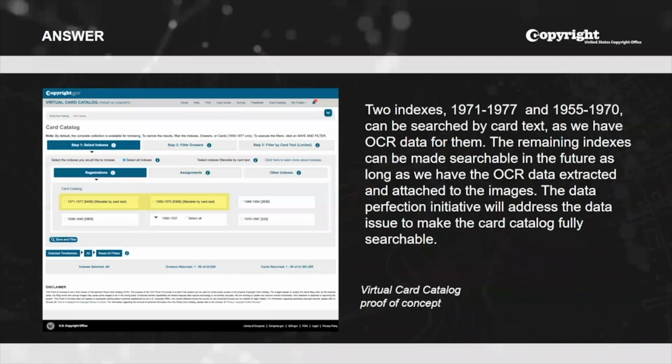There are two indexes as of now, ranging from 1955 to 1970 and 1971 to 1977, that are available online in a searchable format where users can go online and search those card catalogs and images with the OCR data. The remaining are available for browsing as of now, but they will have full search capability once we have the metadata extracted from those OCRs.